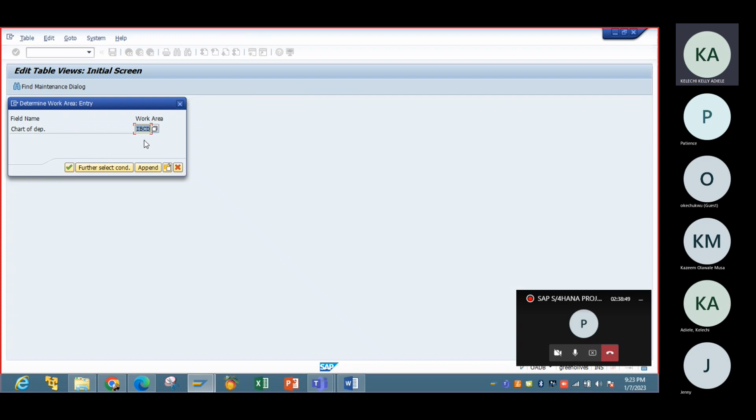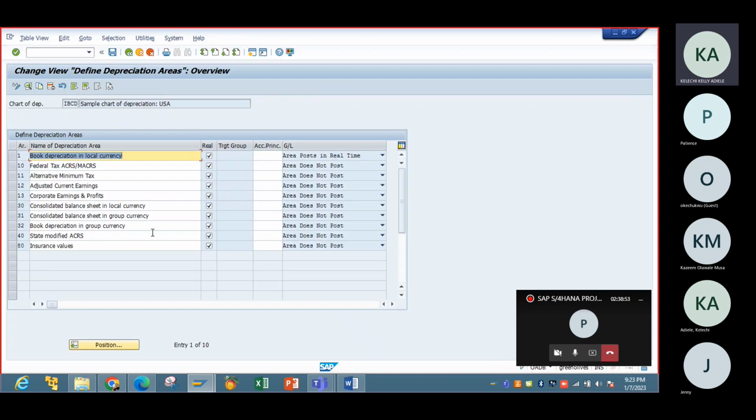So this is our chart of depreciation. So of course, it's there. So we click on OK. So for the US, these are the available chart of depreciations. These are the available depreciation areas. Now, what this means is that these depreciation areas will determine how you're going to depreciate your assets and the accounting principles that are going to be used when depreciating assets.